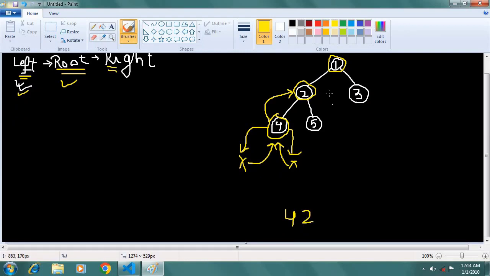And now I need to move to its right part. When I go to its right part, again 5 is my current root, if you can see. So I need to go to its left part. I got nothing, so I come back. Now 5 is my current root. I add it to the answer, and I go to its right part. I have nothing, so I come back. So there is nothing, I come back here.